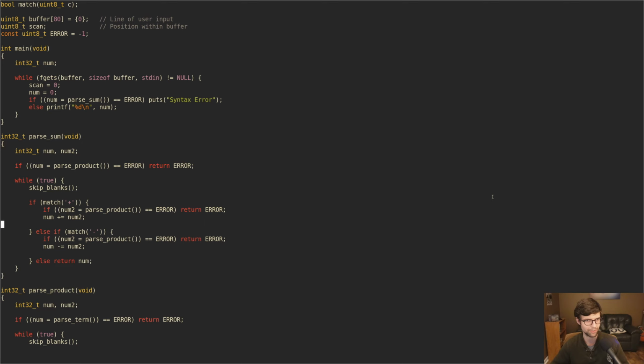So what are we actually doing? Well, we're getting a buffer. So whatever the user enters from standard in, typed in up to 80 characters, they press enter or control D or whatever, it goes to here. We get the string, and we're setting scan to 0.